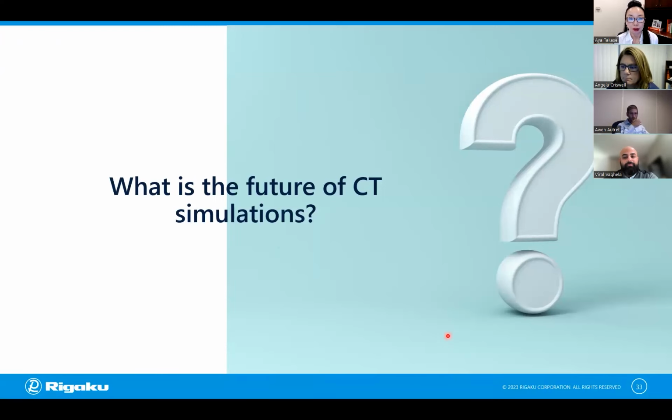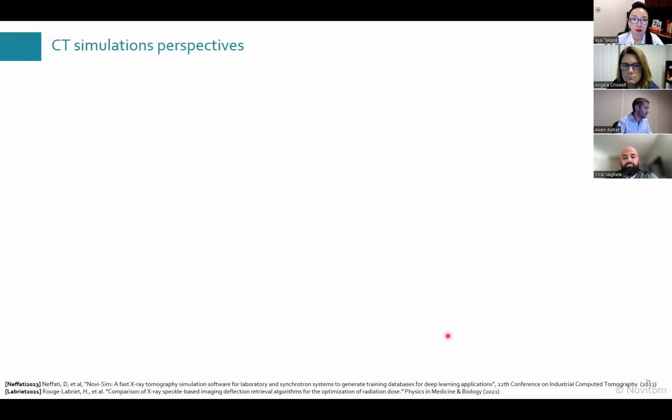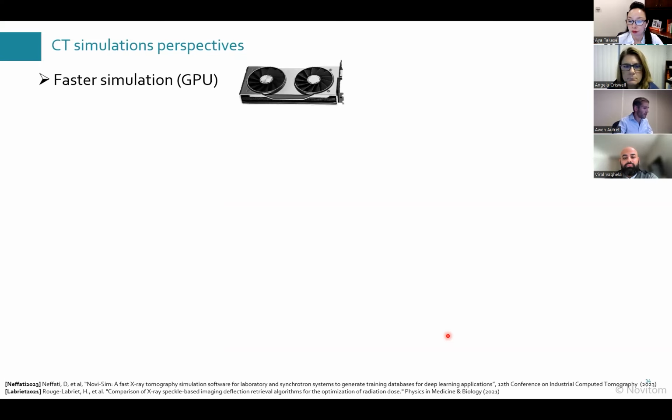So that brings us to the last question for this episode. What is the future of CT simulation? On our side, the future is first of all the improvement of the speed of the simulation in NOVITOM, mainly using GPUs, which are not currently used for the simulation. They are used for the reconstruction, but not on the simulation side right now.